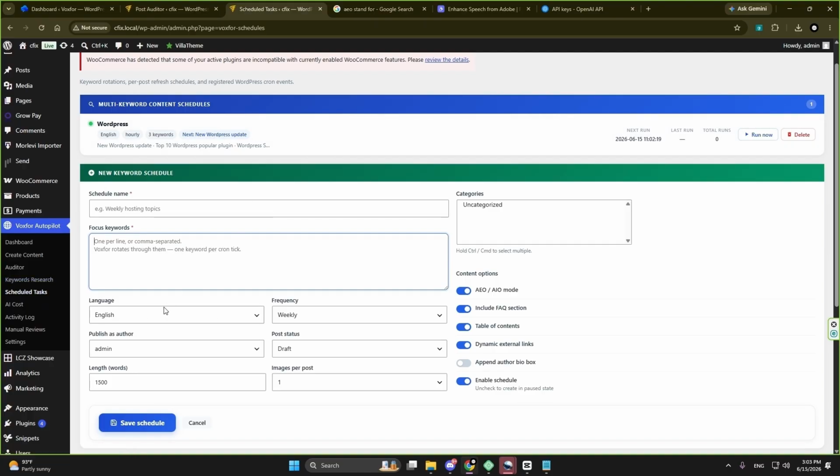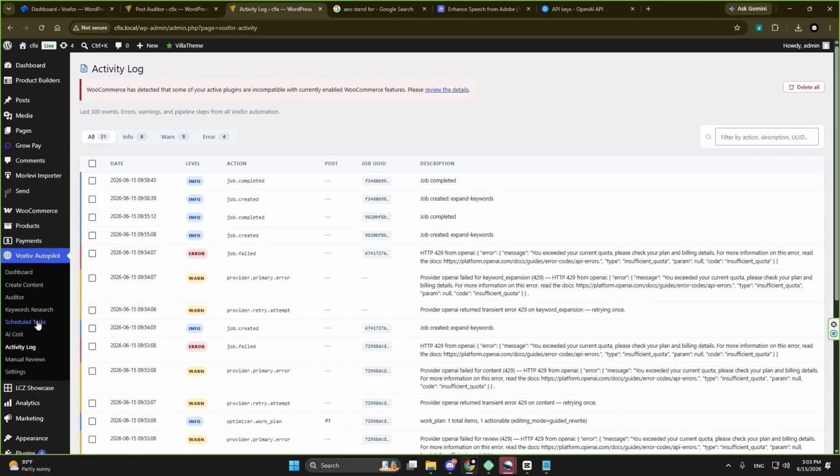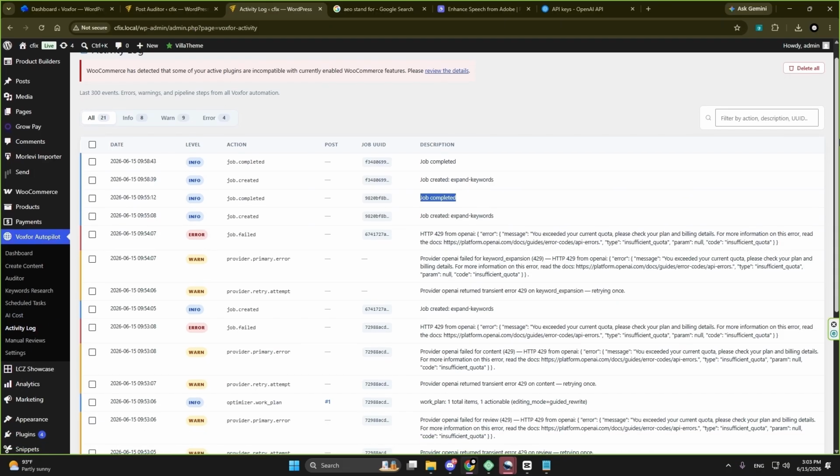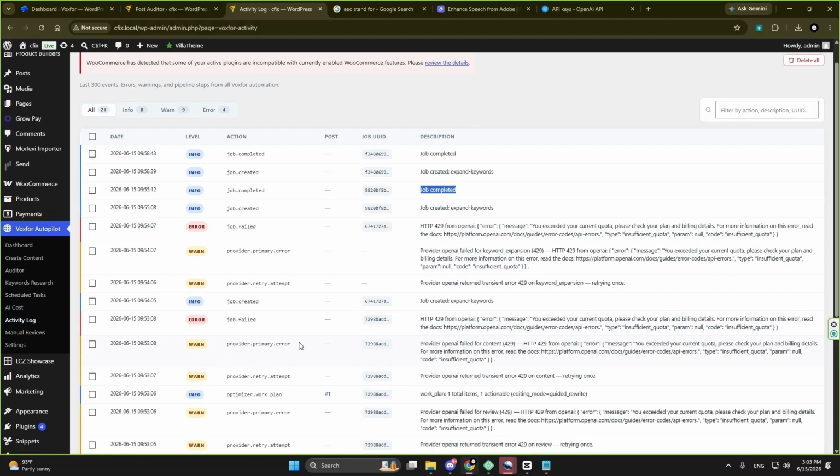After the scheduled task, just to check the scheduled task running, we can also check in the activity log, which will show you the information about the job that we have created. In this activity log, you can see all your activity regarding any issue or job failure. For example, if your API token has run out, it will tell you that your OpenAI API quota has been exceeded, so your API is not working. So this is the activity log where you can see all the information.